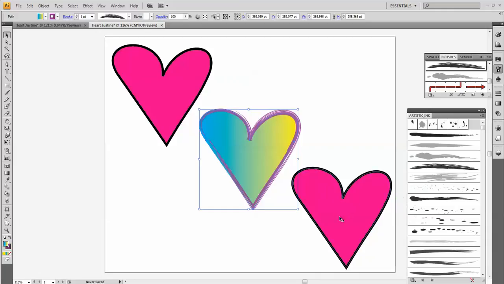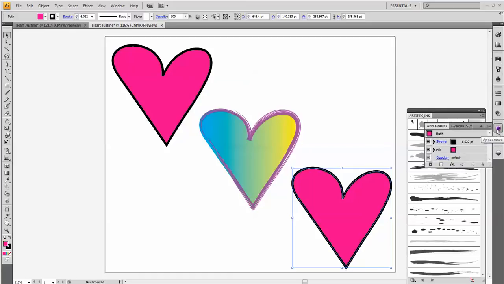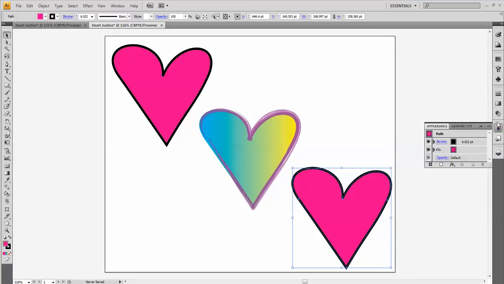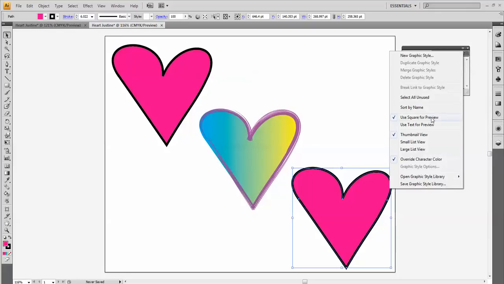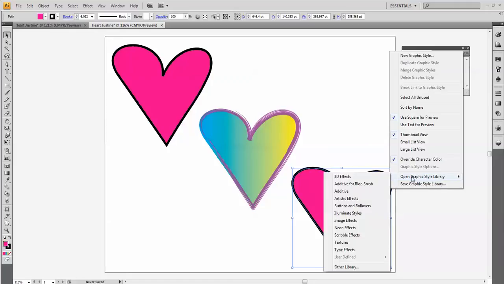Now for my last heart, I'm going to go ahead and click this. I'm going to add something called a graphic style. Graphic styles are, let me close some of these so we can see what we're doing, under the appearance panel, which is this little dot right here. So here's graphic style. I'm going to pull that off so we can take a look at it. Again, I'm going to open the menu on the side and go to Open Graphic Style Library, and I'll choose scribble effects.